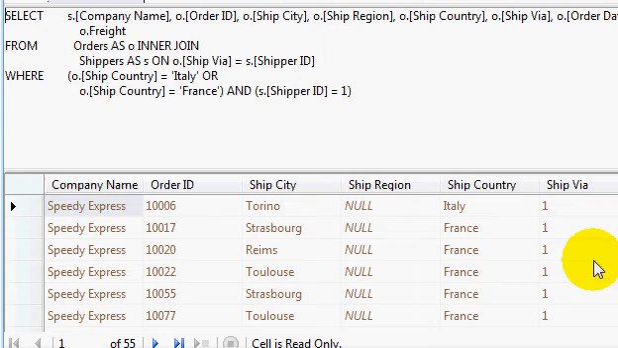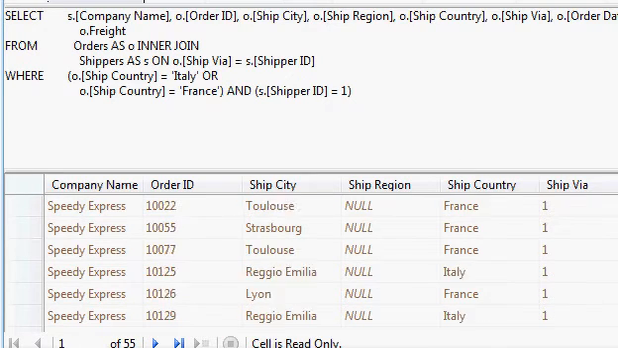And you can see we only brought back 55 rows. Let's scroll through it quickly, and we should only see Speedy Express at this point. And it brought back exactly what we wanted.